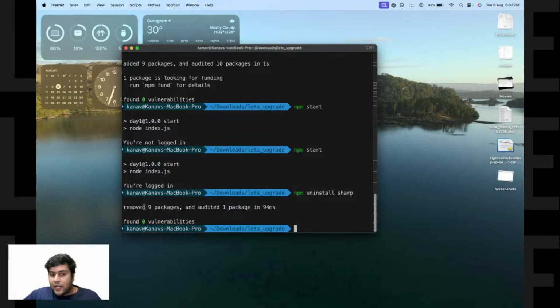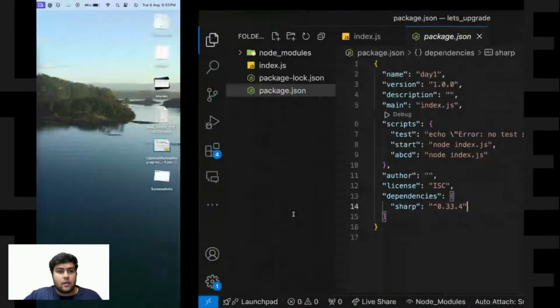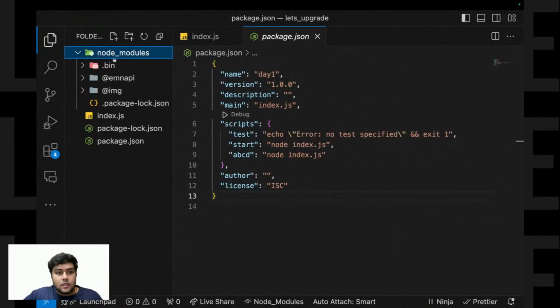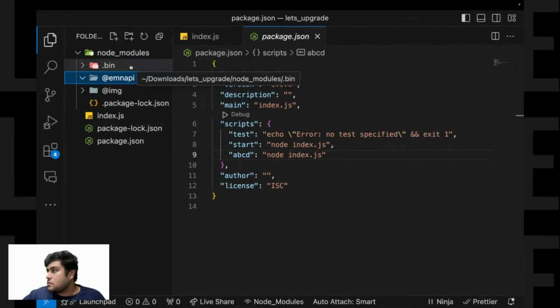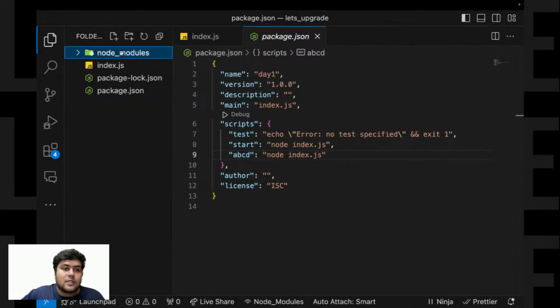Okay, it says remove 9 packages and audit this. And if I see, all the packages have been removed. So this .bin is like a trash can for node modules. You can see these folders are all empty now. Earlier it had some code, now it does not. Hence I have removed this node module.